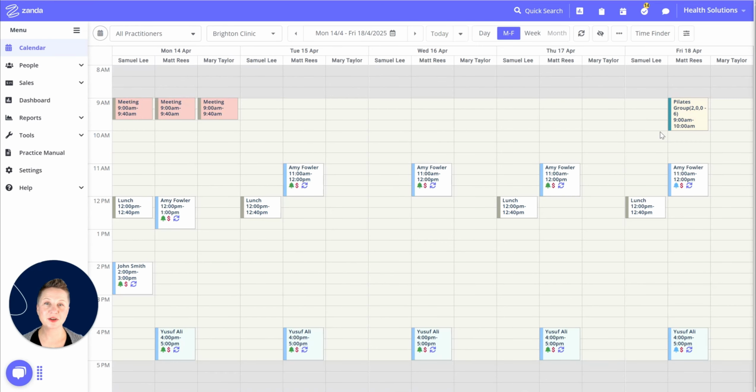Wonderful. So we have created recurring appointments out of three types of appointments we have available. Now let's have a look what happens if we want to edit them. There are different ways of editing recurring appointments. Let me show you how this can be done.